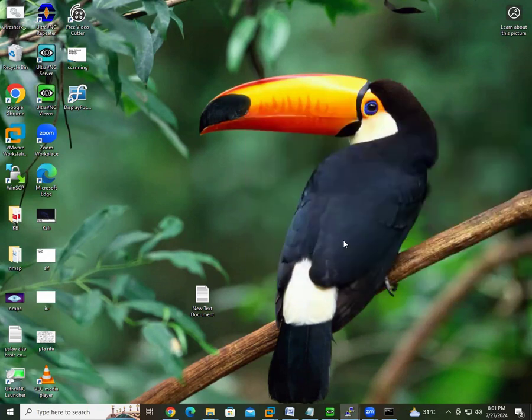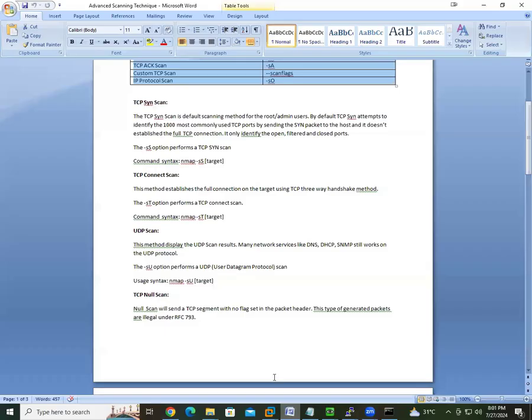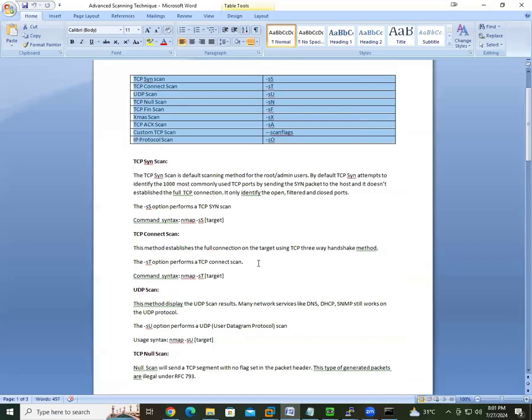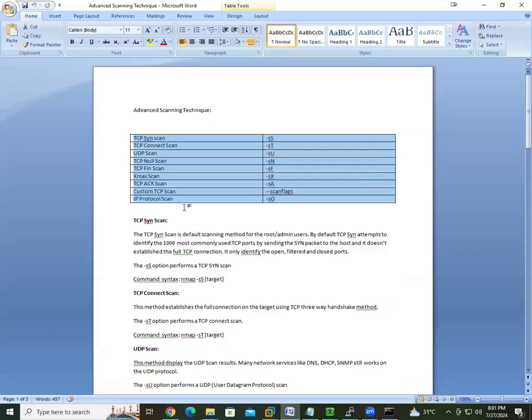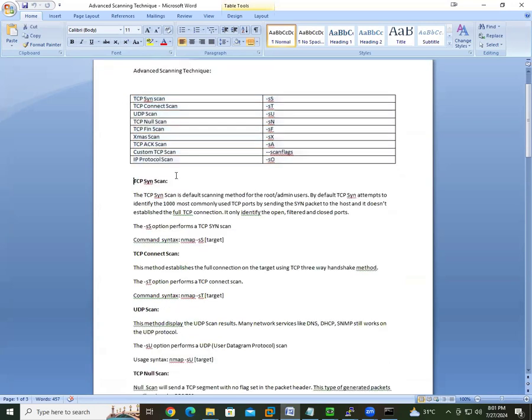Today I'm going to explain some advanced scanning techniques using the nmap tool. I'm going to discuss these scanning methods in my lab also. The first is the TCP SYN scan.